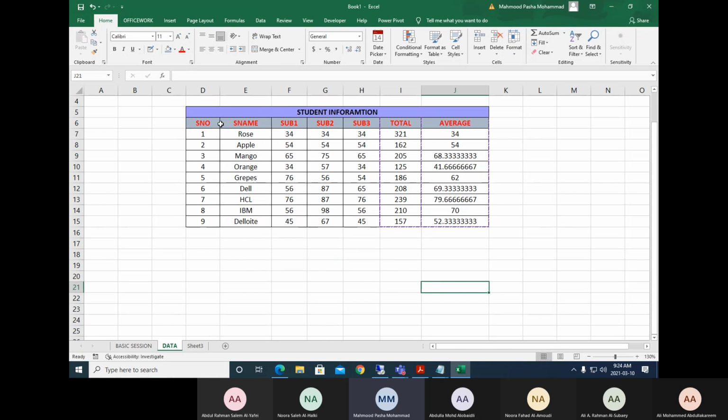Right. So we have applied the text colors, we have applied the font size, we have seen cell arrangements, and we have seen the indentations.